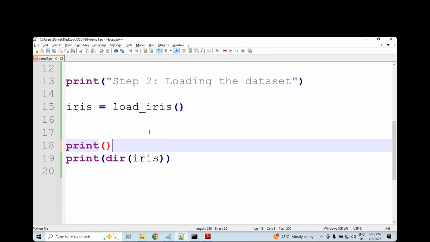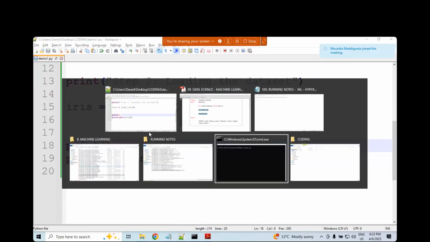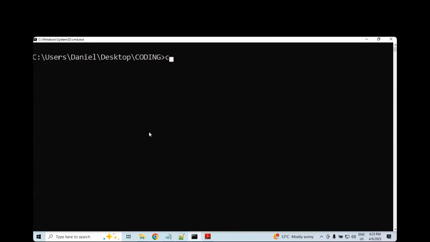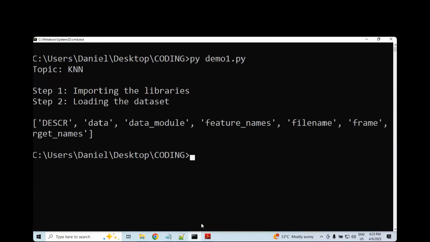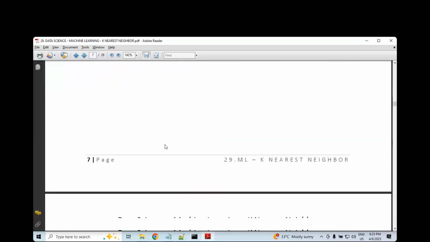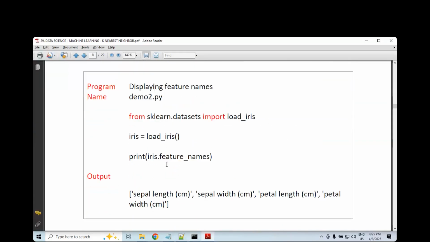I may not capture all steps in our running notes, because this is well known. So kindly follow the material instead of the running notes. These examples, you know, I guess. Displaying the features. How to display them?